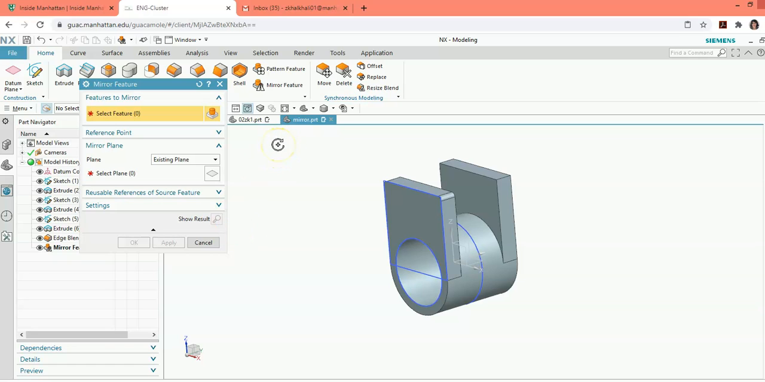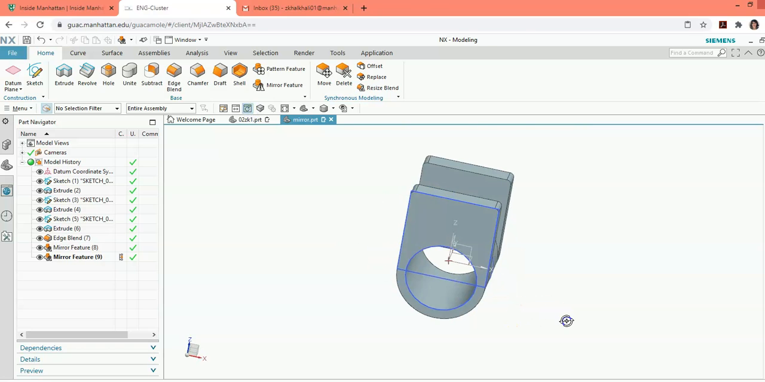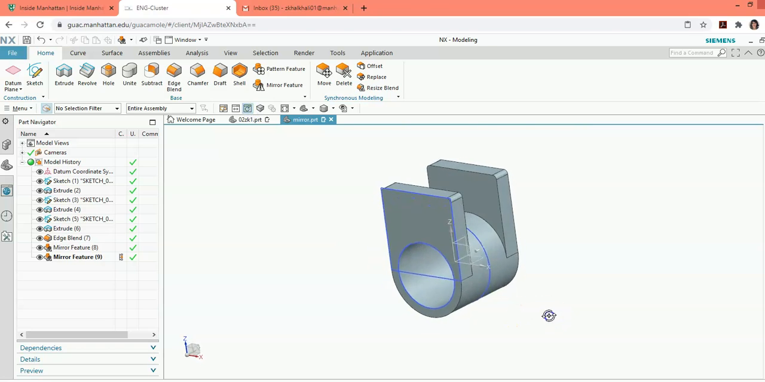Now I'm going to mirror another feature. You can see that this edge blend is not mirrored. So this time select this feature. For the plane, once it is active, select this DXC plane again and then apply. Close the dialog box. So this edge blend is also mirrored.